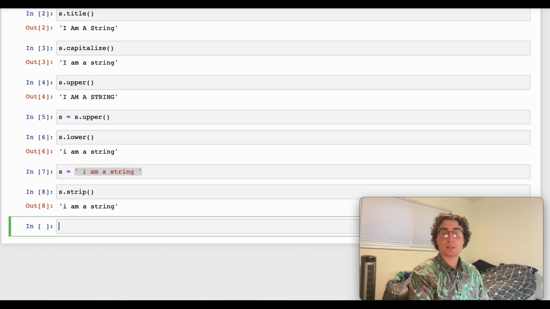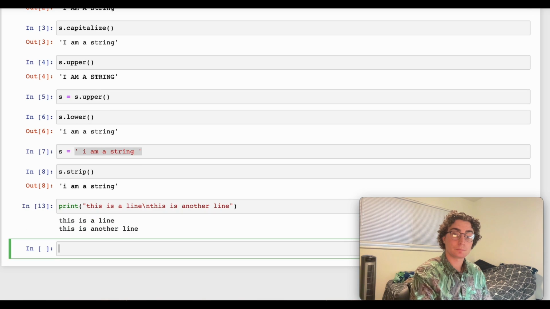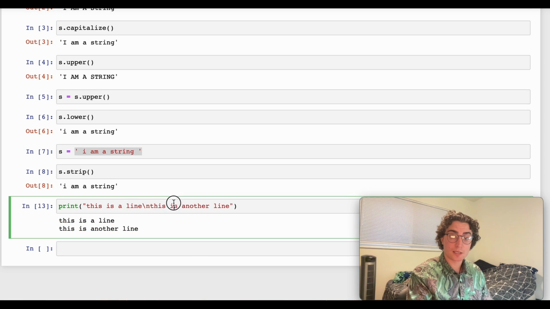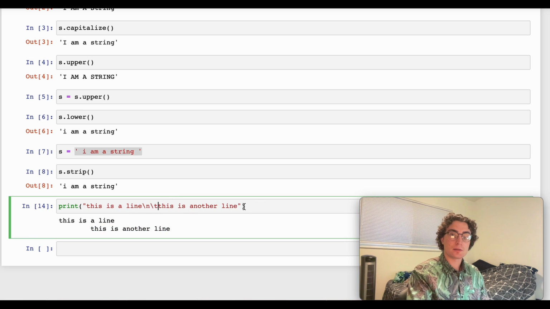Another thing we could do is use the \n to print a new line within the same string. So for example, this is a line, \n, this is another line. As you can see, it's in two lines. We could also do \n and then \t, and this will indent the second line, as we can see there.